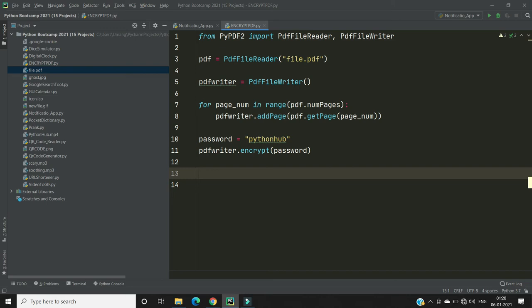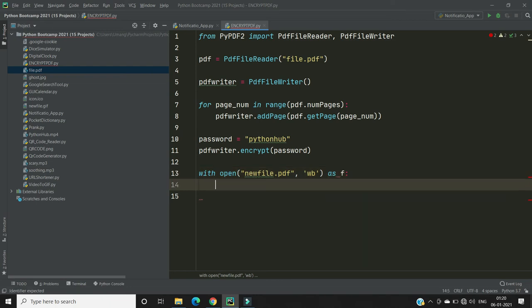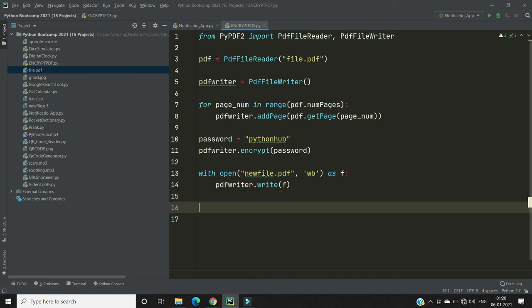Now what we will do, we will create a new PDF file. So write with open and new_file.pdf, then give wb because we are writing this file in the binary form, as we don't want to change the original content of this PDF file, so that's why I'm using wb. And then as f, and we write pdf_writer.write(f). So we are writing from pdf_writer to this file, and then in the end we will close this file. And that is it.